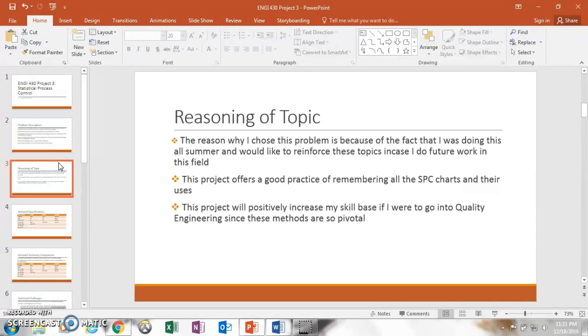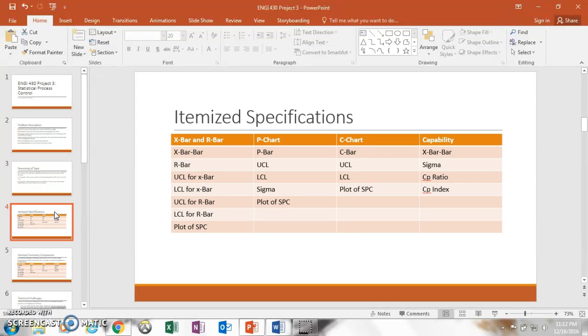The reasoning for the topic: the reason why I chose this problem is that I was doing this all summer, and I would like to reinforce these topics in case I do future work in this field. This project offers good practice for remembering the SPC charts and their uses. It will positively increase my skill base if I were to go into quality engineering, since these methods are so pivotal. I used other programs besides Excel, but I was doing almost exactly what we're doing in this Excel program, which is entering data, checking if it's in control, and building SPC control charts for lower workers to use. Next, I'm going to go into my itemized specifications.